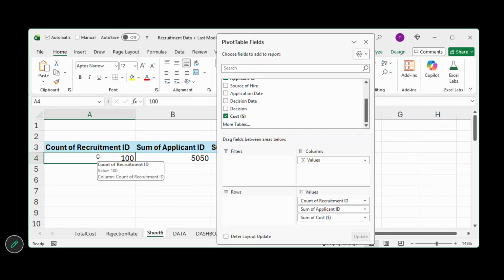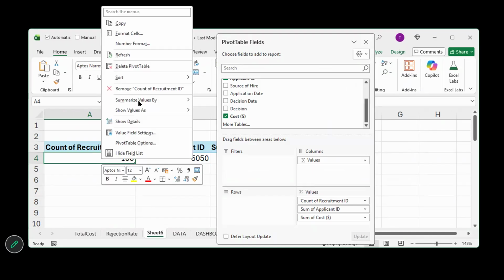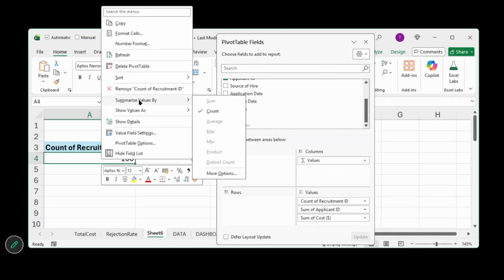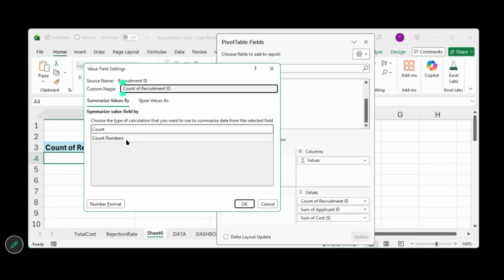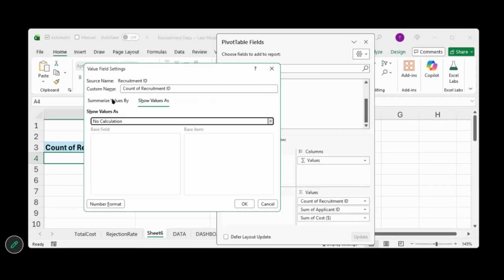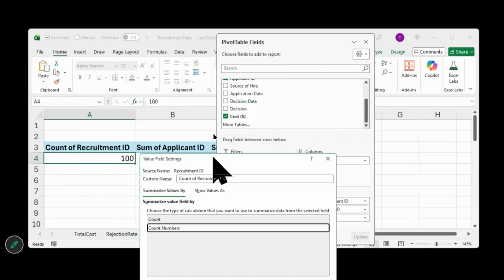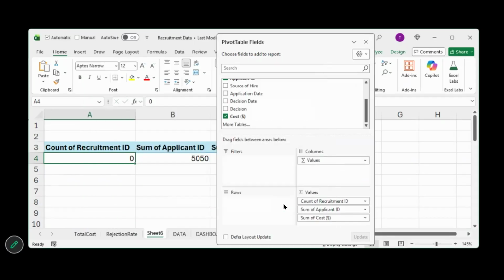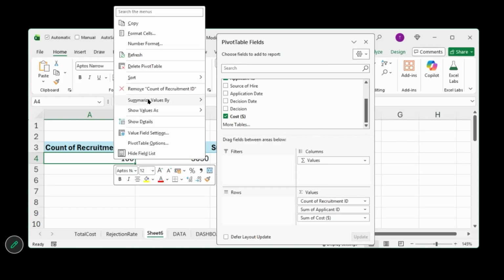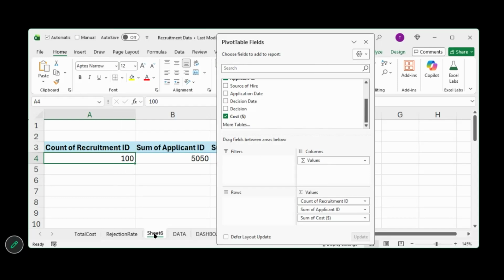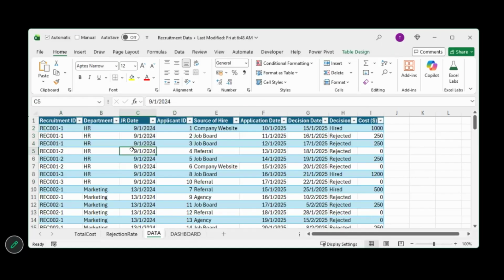Right click on the number 100 and choose summarize values by, and go to more options and choose, where's the distinct count? Is it count number? Nope, it's not count number. It should have a distinct count. Oh, yes, I know. Not a power pivot. Yes, you're right. My bad.